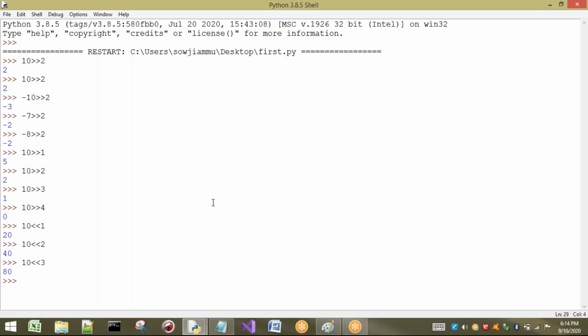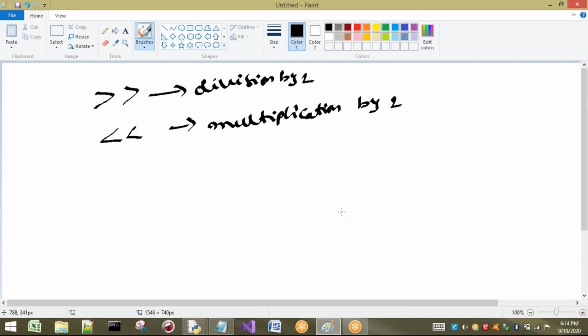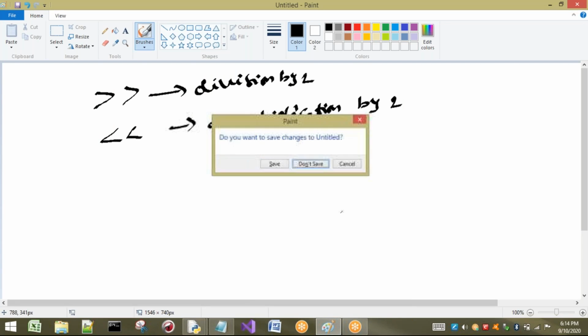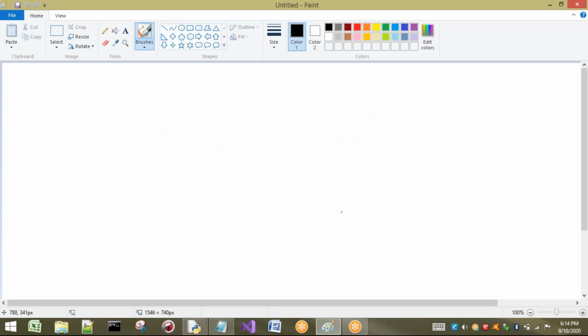Yesterday we have seen the bitwise complement and the bitwise operators. Now in today's session, we are going to see about assignment operators. So assigning. What operators are we going to see? Assignment operators.